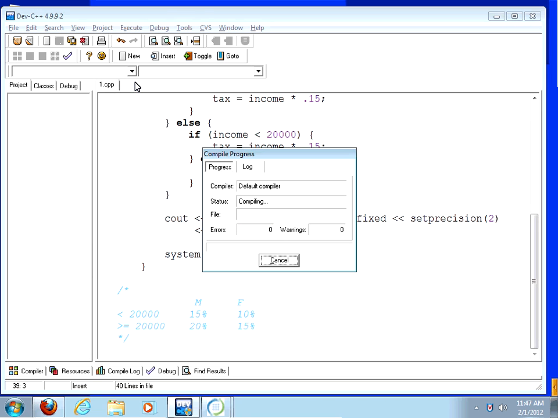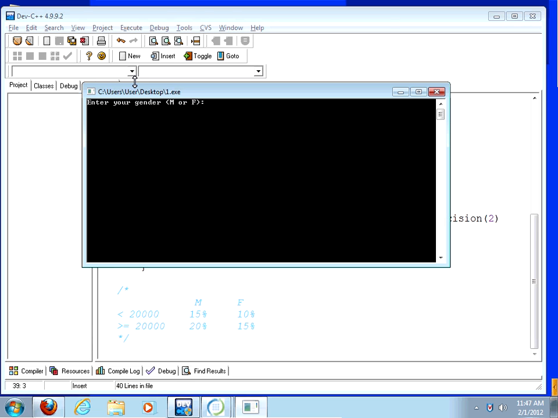Let's try it again. Let's enter lowercase f just for fun, because that's going to make it assume that I'm a male, right? And then let's do 30,000. So what's the tax going to be? 20% of 30,000, which is 6,000, right? Okay.